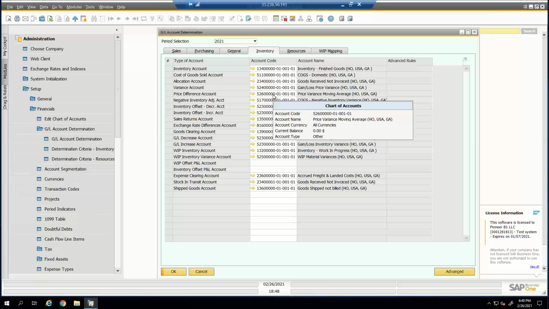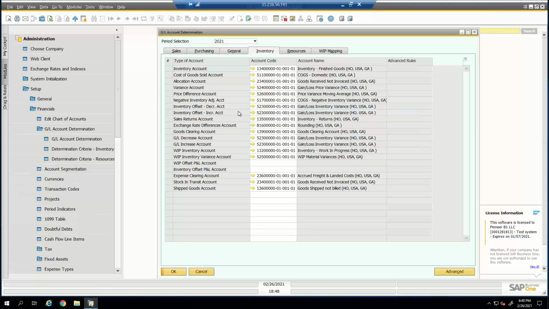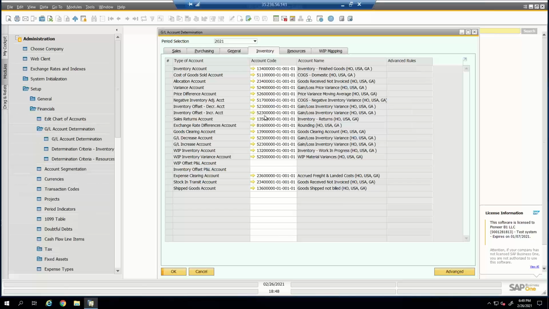Price difference, for example, if you have a price on the goods receipt PO and you change that price in the AP invoice, that will hit that account. Adjustments to inventory, when you adjust your inventory, what accounts is going to hit. When you offset accounts to increase or decrease, many different inventory options. And again, if you are not sure about one of them, take a look at the document we just shared, and it's very detailed and will tell you exactly what it does.